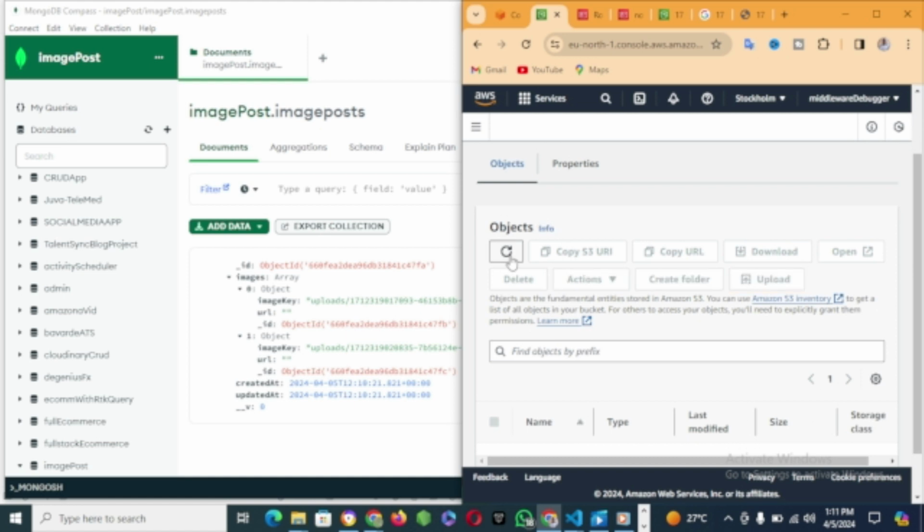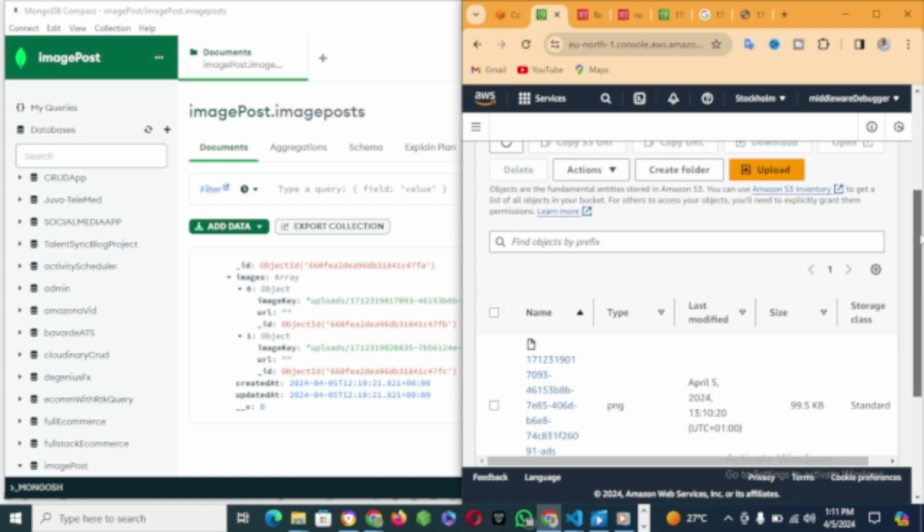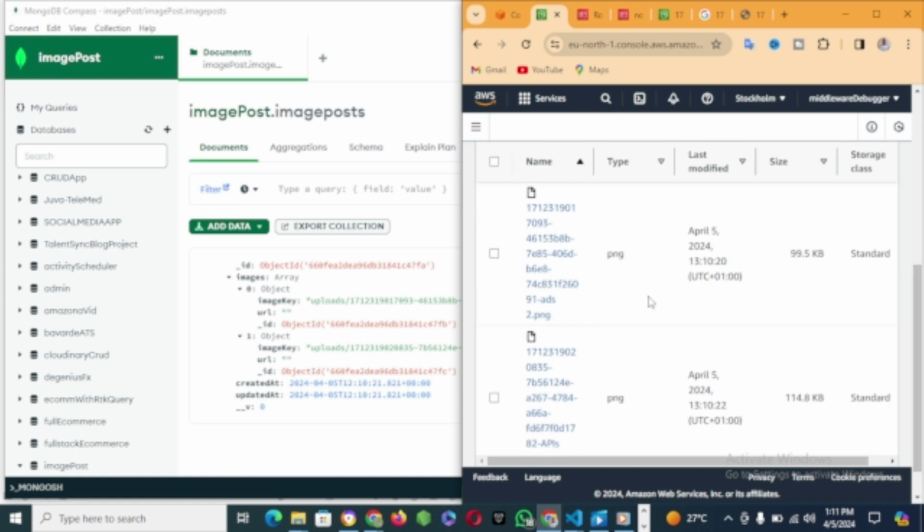If we reload it, you can see now we have two files there. This is the first file. This is the second file. Now if you compare these two names, you can see this value and this value are going to be the same as these two. That shows you that we have the images uploaded.